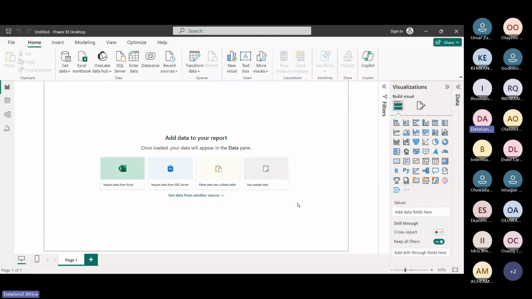Then we have the Power BI service, the web service. I'll check if I have that open as well. If you're using your Office 365 application, we have the free version of Power BI. But if you subscribe, there's a paid version as well. The paid version helps you to share reports.